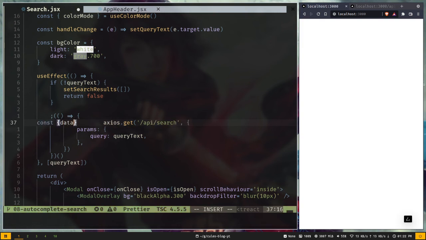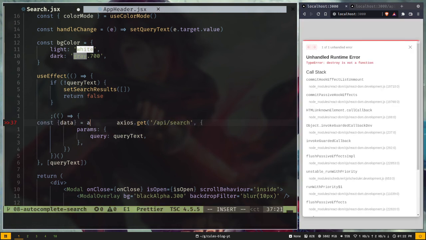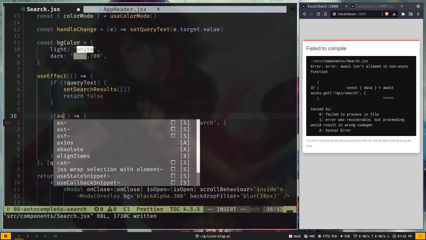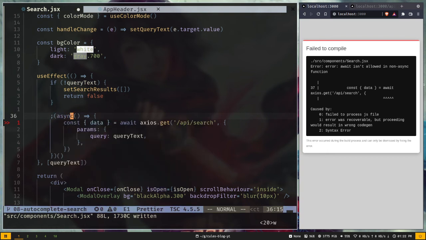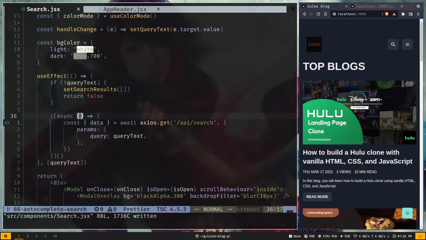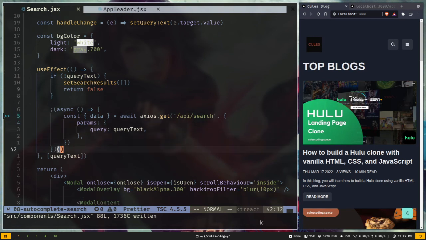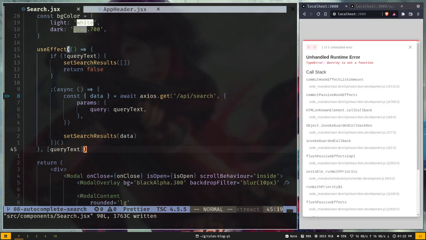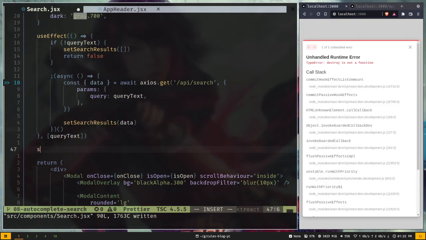const data await. We have an error. Await isn't allowed in non-async function. Oops, it should be async function. And now let's just set the search results state. setSearchResults will be data, and I will just console log search results.